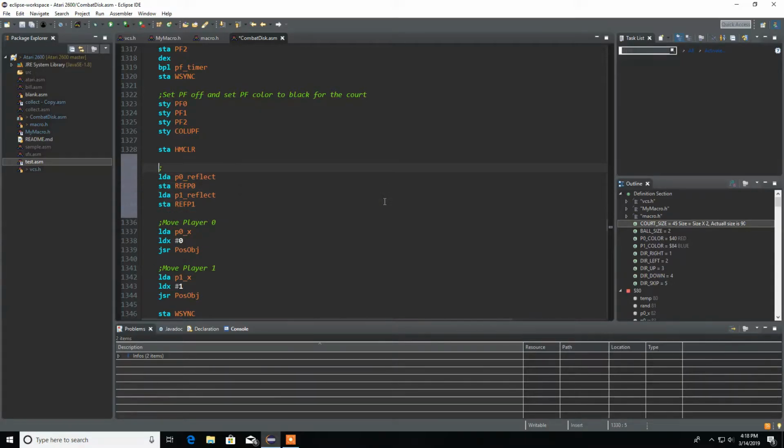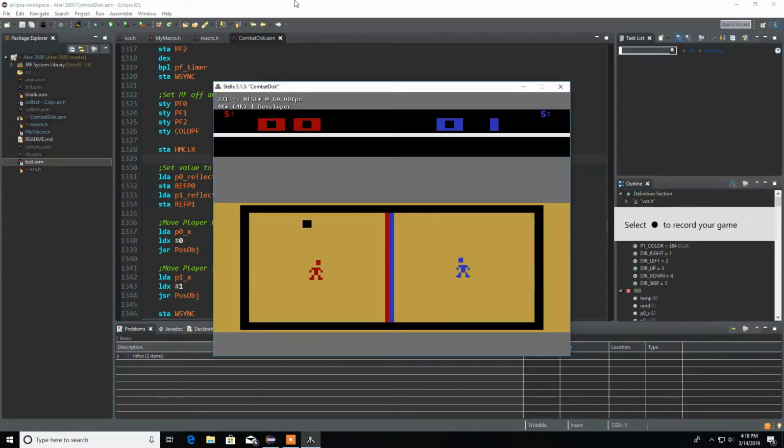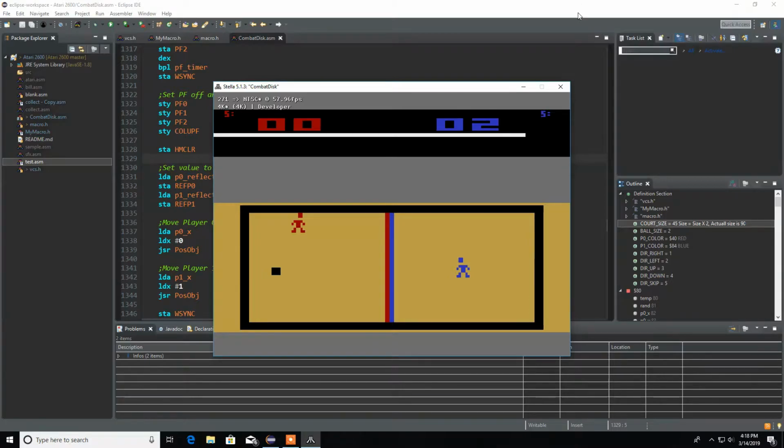So reflect, set value to reflect player registers. Oops, go back. Save this. Run it. So now as you see, I'm moving around and the set's not moving or reflecting everything. So we got that part down.